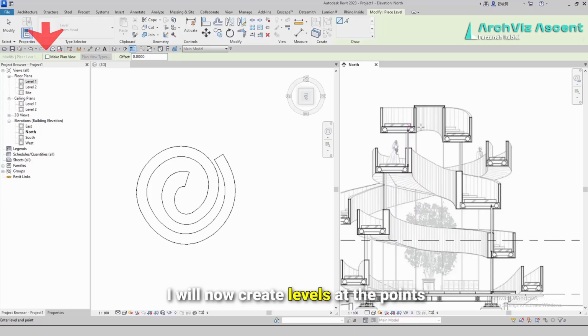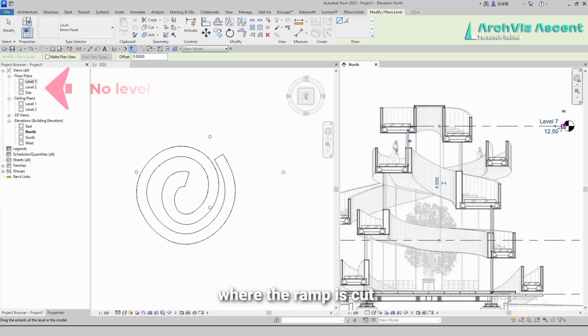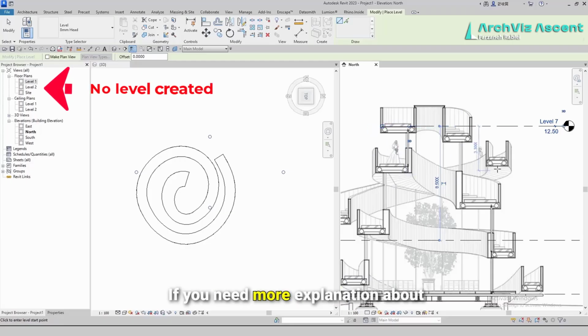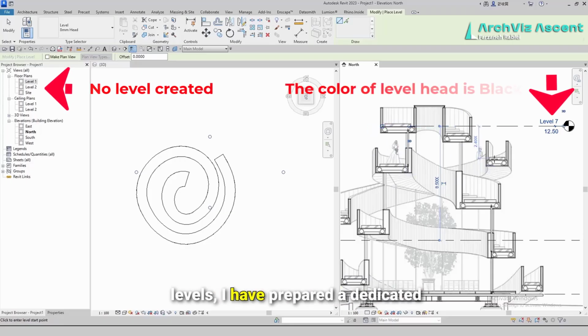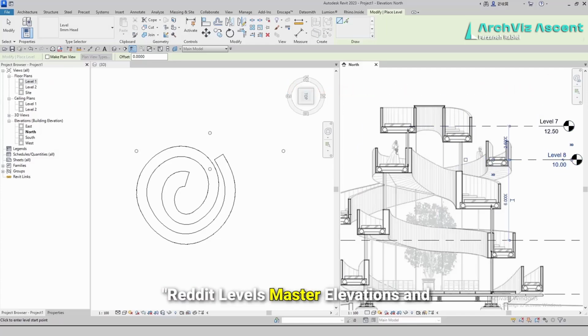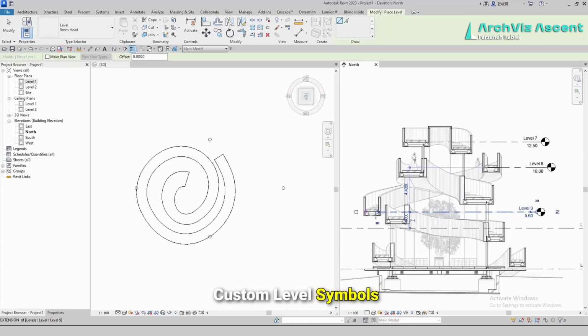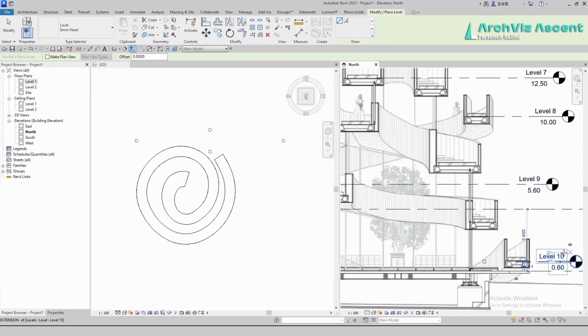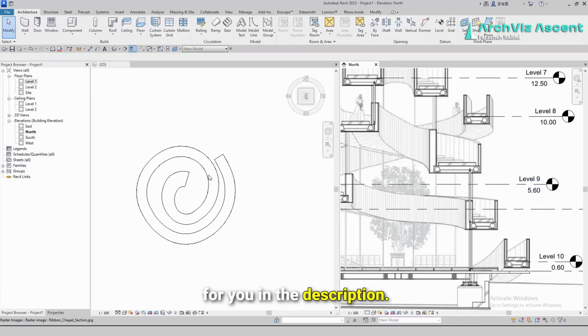I will now create levels at the points where the ramp is cut by the section line. If you need more explanation about levels, I have prepared a dedicated tutorial for that called Revit Levels, Master Elevations and Custom Level Symbols, Zero to Hero series. I will include the link for you in the description.